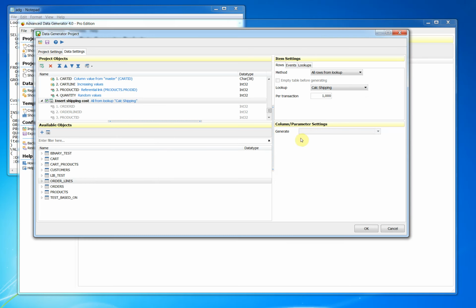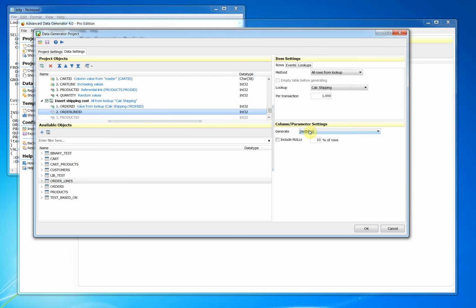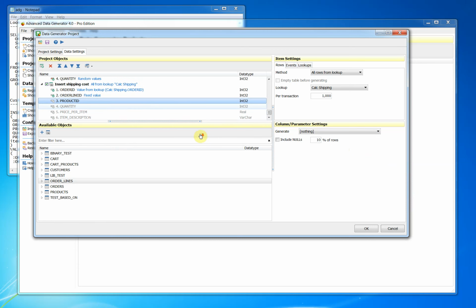By using all rows from a lookup that's defined as to be unique, we will process the custom SQL statement once for each row in the result set of the lookup. This should be familiar to you. The order ID will be a reference to the order ID in the result set of the lookup. The order line ID will take a fixed value instead of the sequential value. It will simply enter 999. The product ID will stay empty because there isn't a product for this.